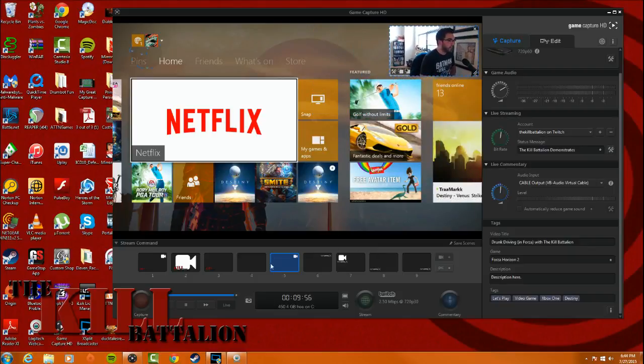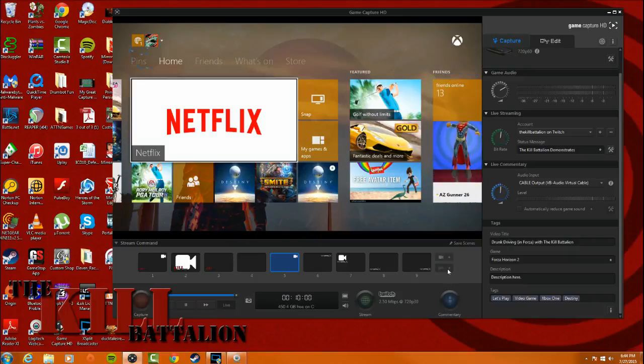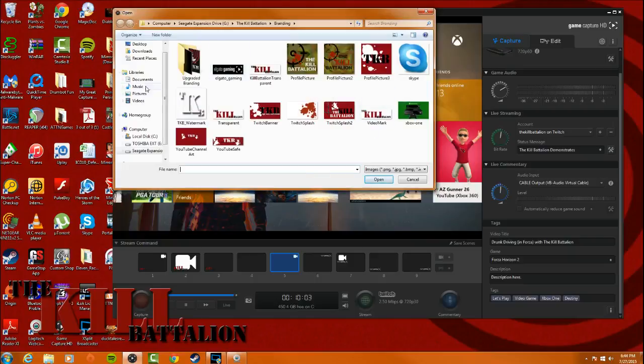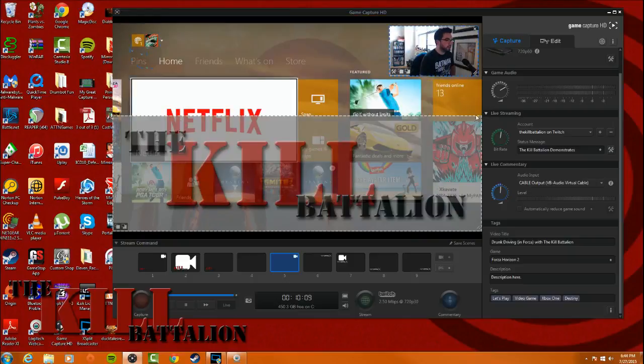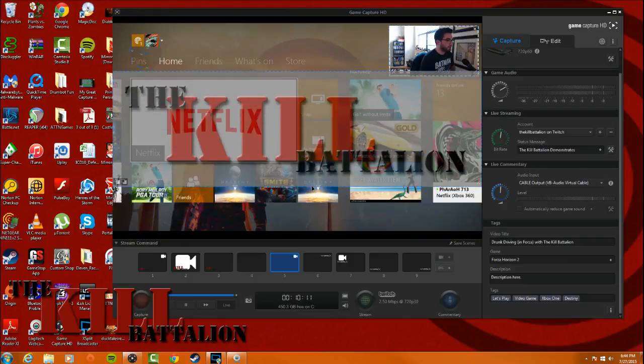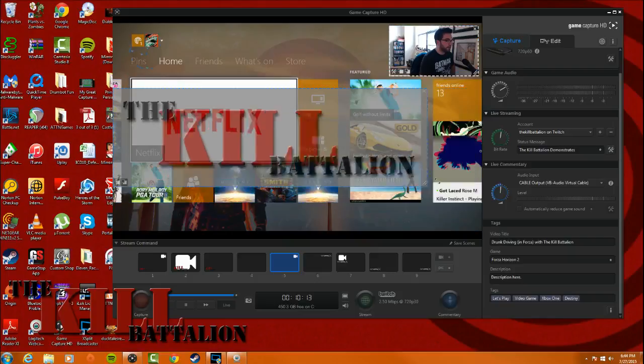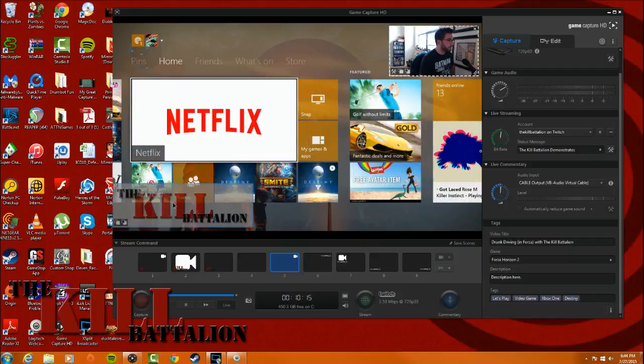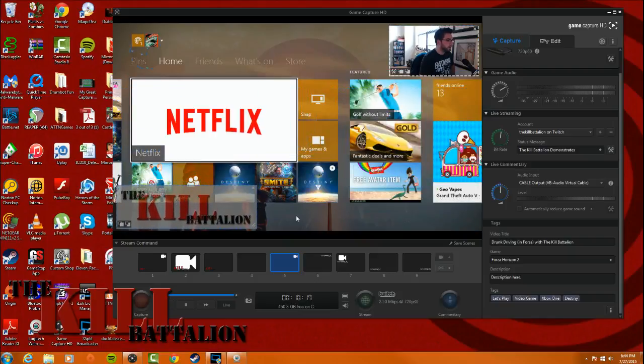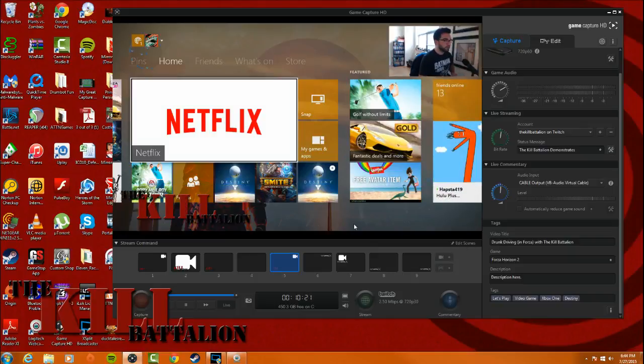And then as far as adding the pictures that I do, I usually click the picture button here, right? And you can pick any of these pictures here. So let's just say for whatever reason I want to do my Kill Battalion picture. I can take this, edit down the size a little bit because it's too big. Drag it back down, move it around, whatever you want to do. Then when you hit Save Scenes, that's your scene. It's set up that way.